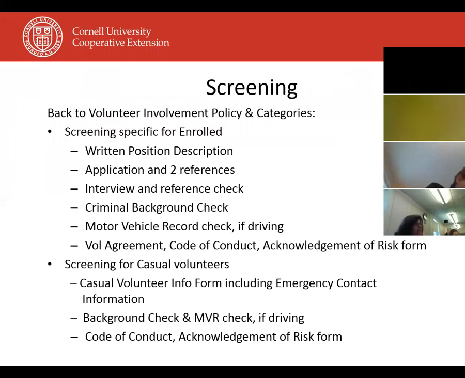Interview, reference check, criminal background check. So I think we've talked about that. And then the motor vehicle record check. It's always a favorite one. If the volunteer is driving for Cornell Cooperative Extension, if they're doing something on behalf of Cornell Cooperative Extension, we want to be sure that they've gone through a motor vehicle record check. And that check can be done through the Wood office, can be done other places too, but the final report does need to go to Jamie Ferris in the Wood office.